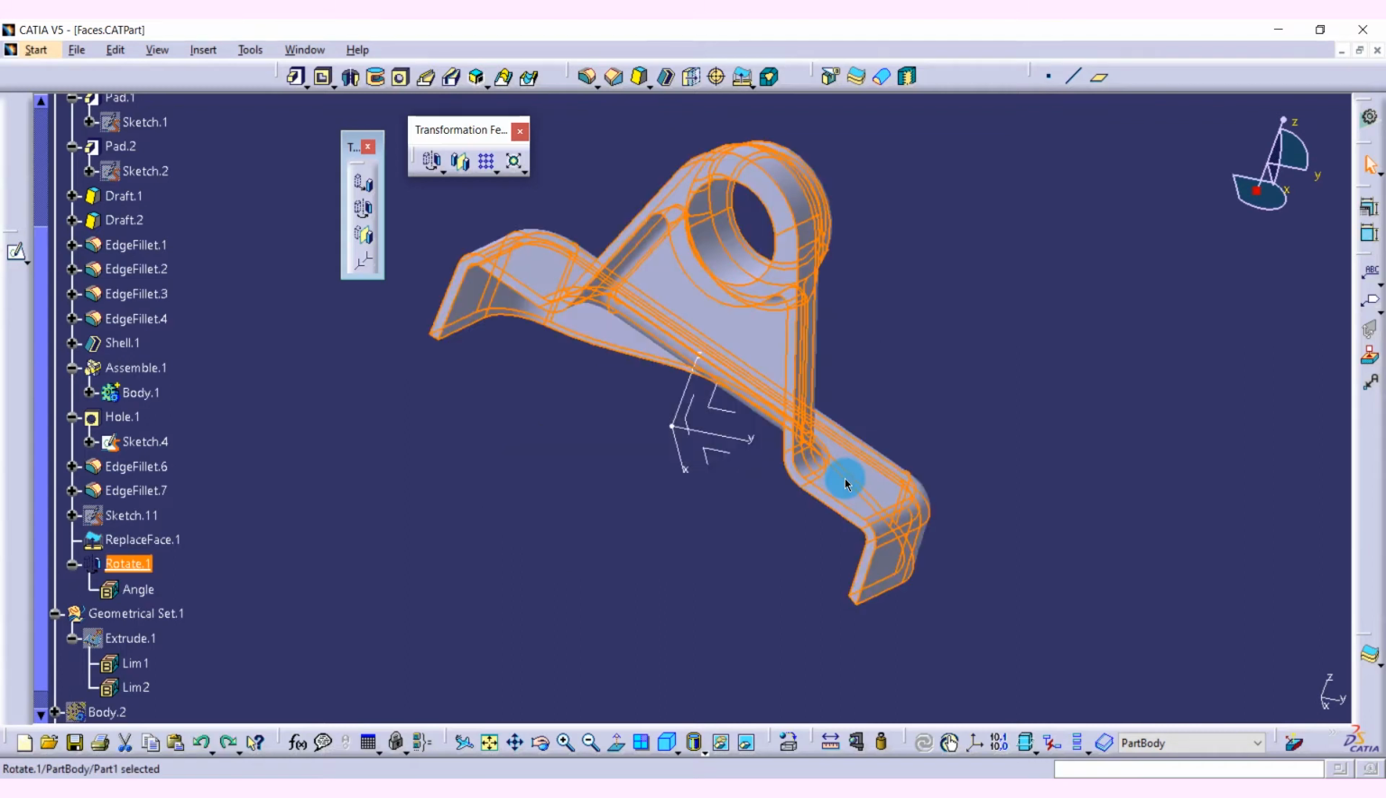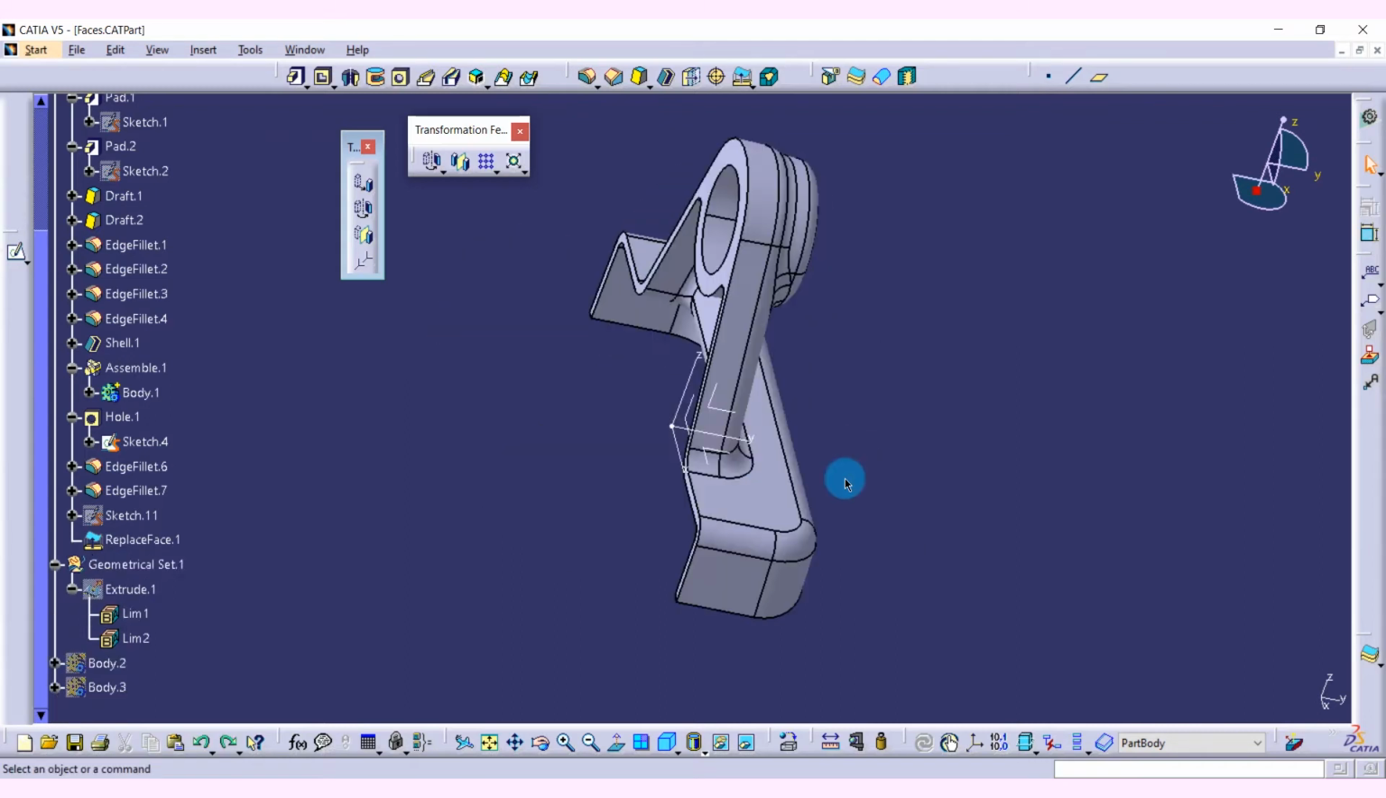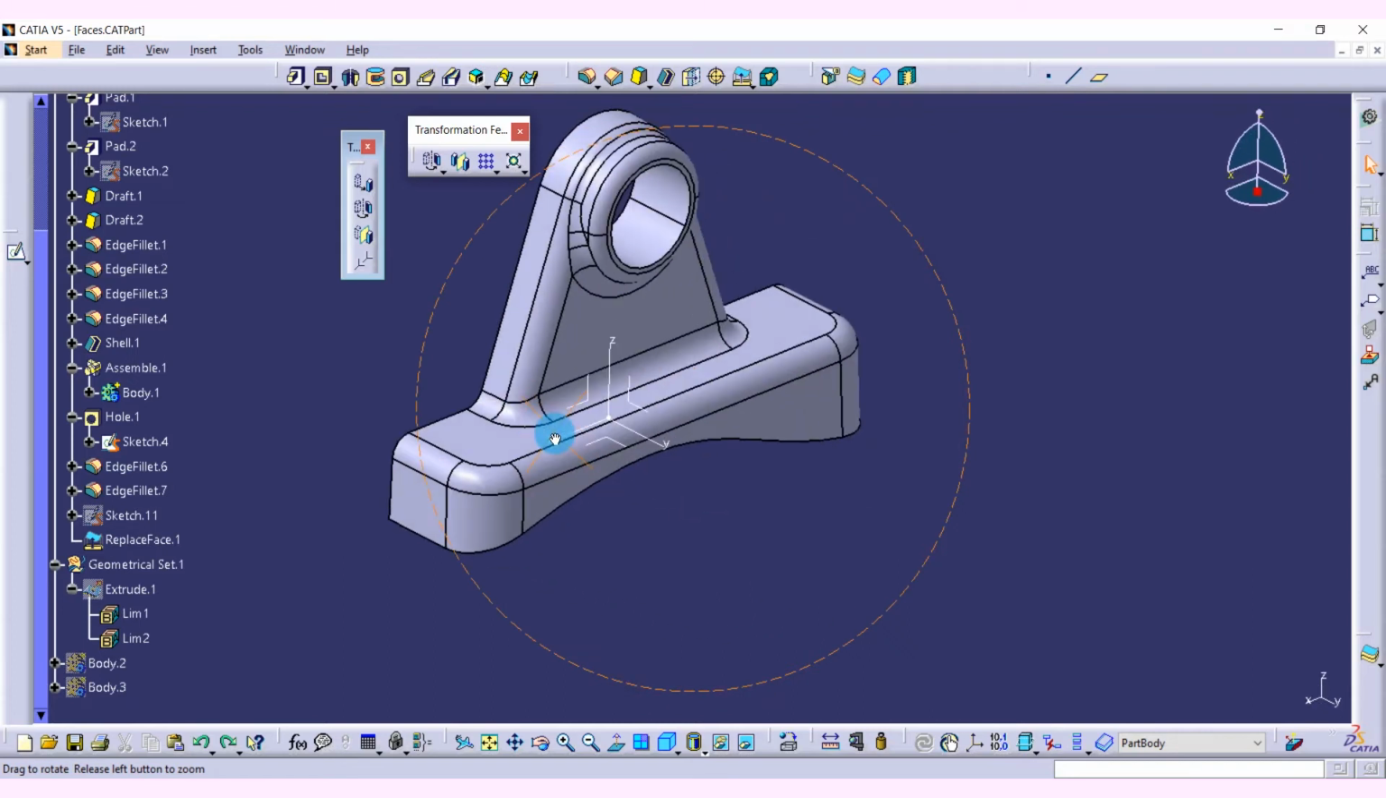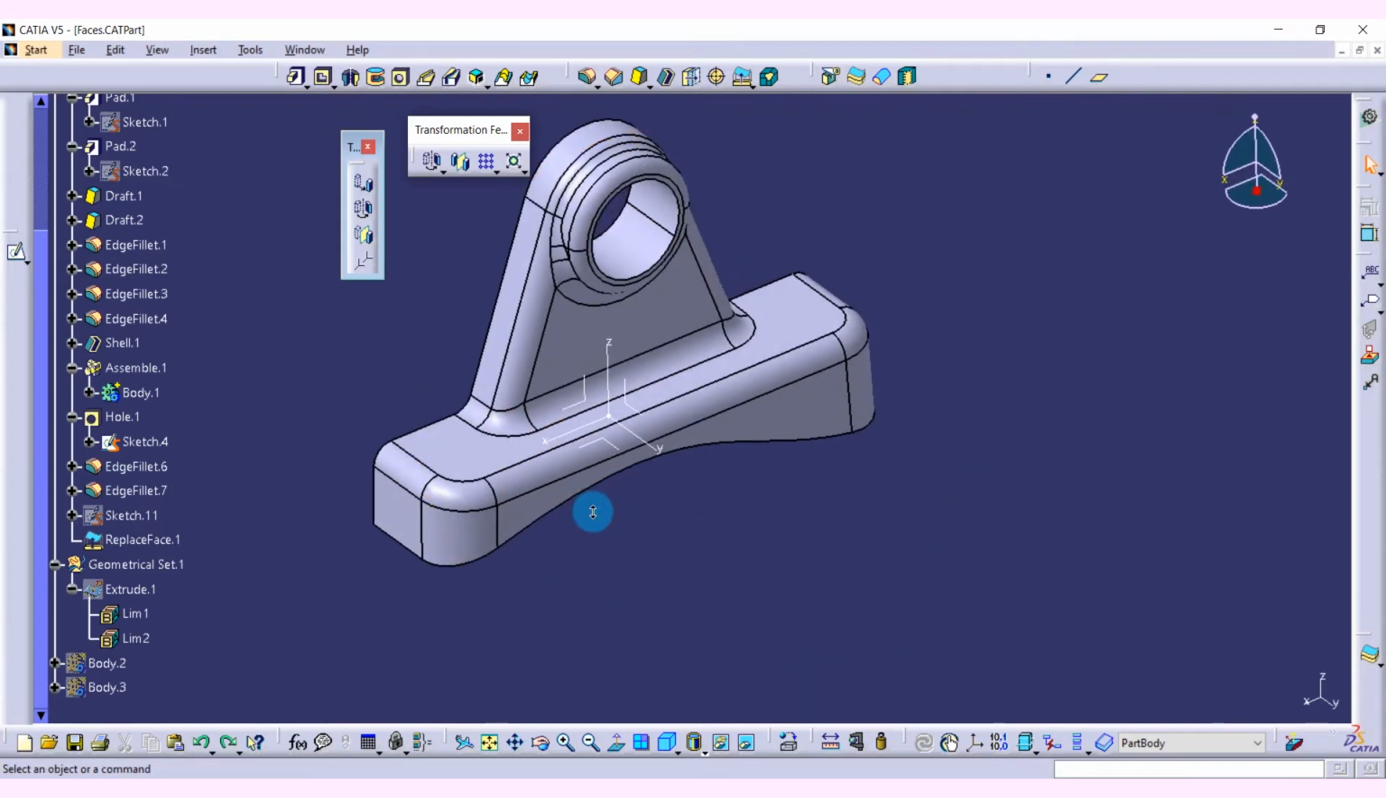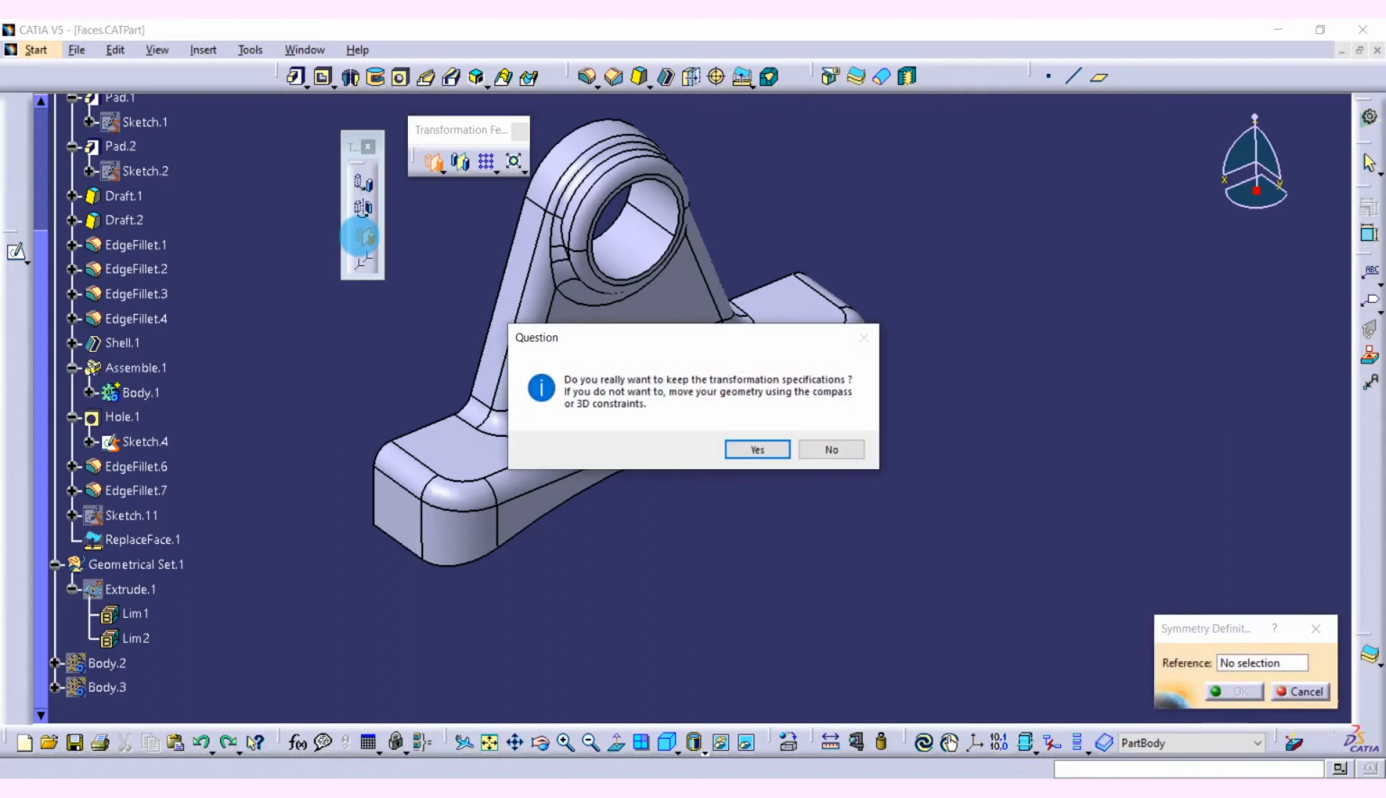Let me bring it to the original shape. Now let's see what is symmetry. The system will make the component symmetrical along the selected plane. In this case, we should have a plane created already. Let's see how to use symmetry.